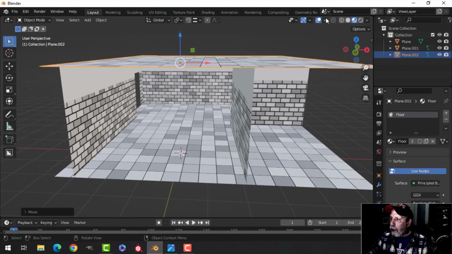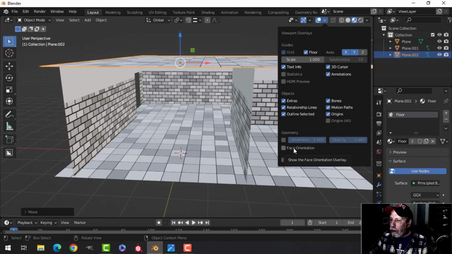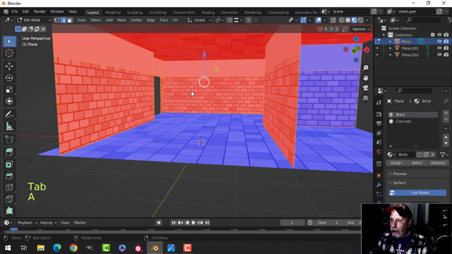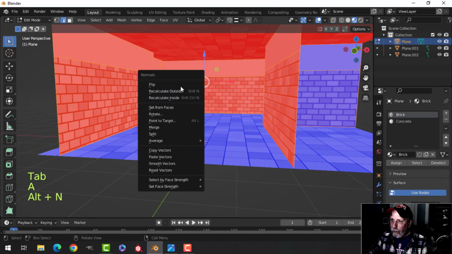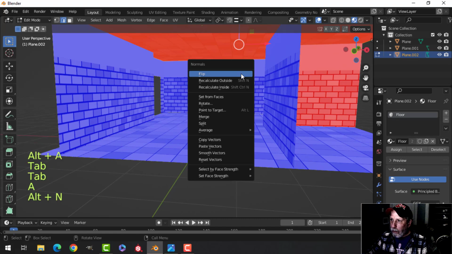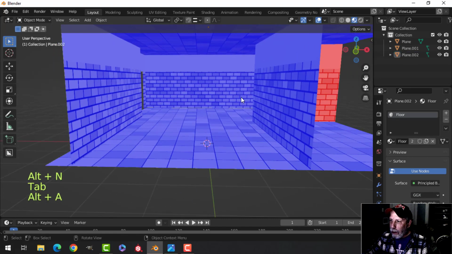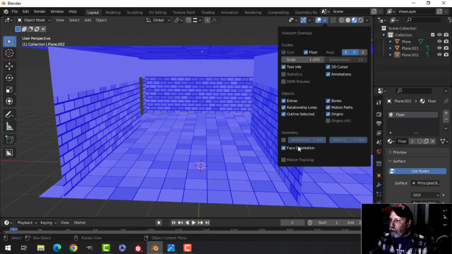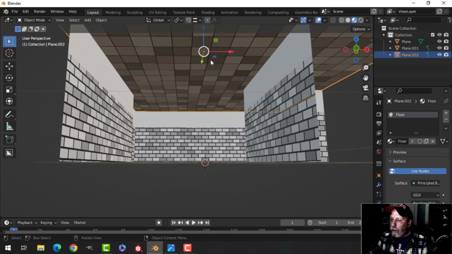Now we need to look at the orientation, so come over here to face, and you'll see that some of my stuff is red. So I'm going to select all of this, Alt N, flip, and then select this one, go into edit mode, Alt N, flip. Now the polys are facing the right way when you're inside of the room itself. So let's turn that off, and let's come to this.